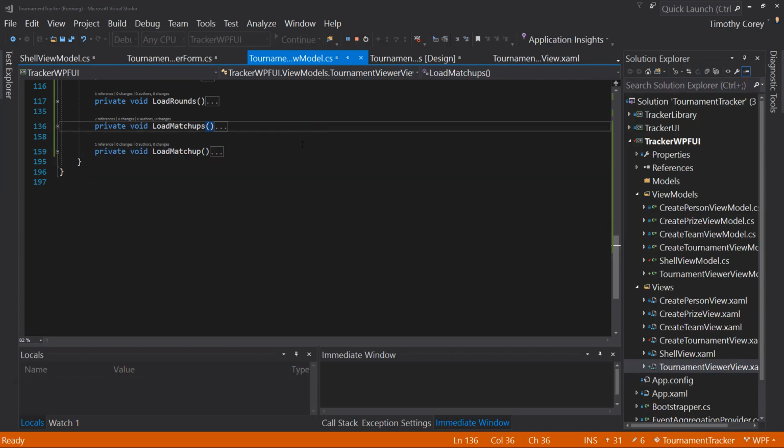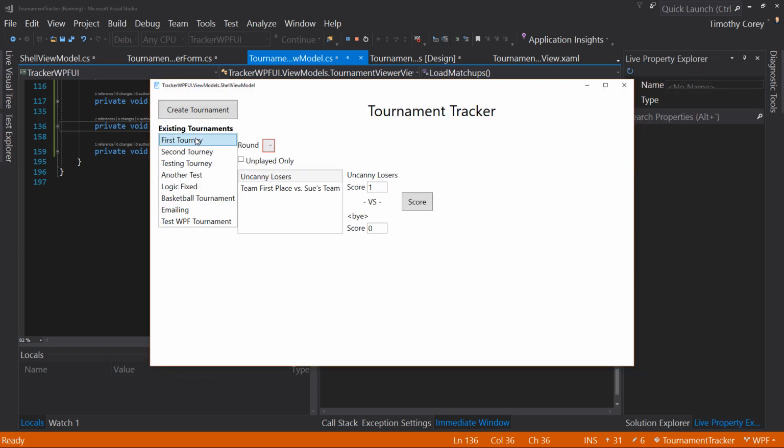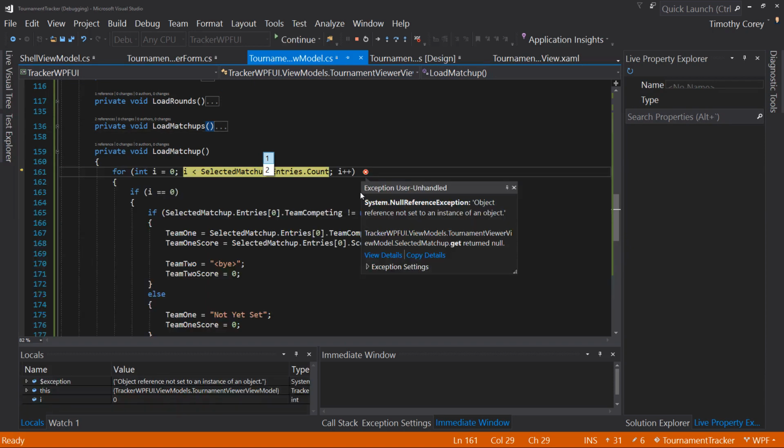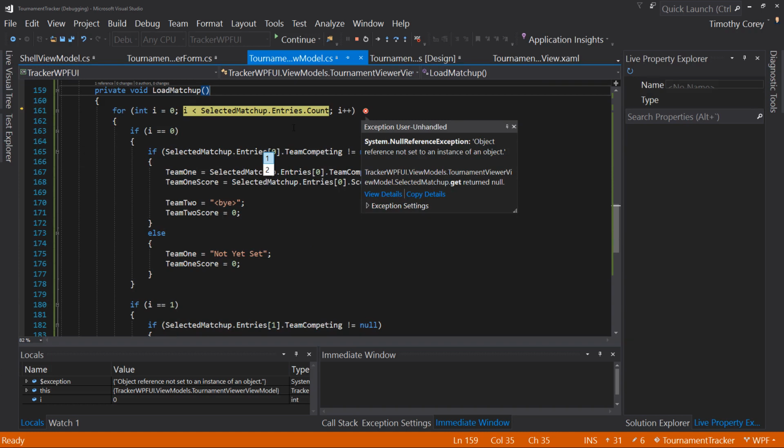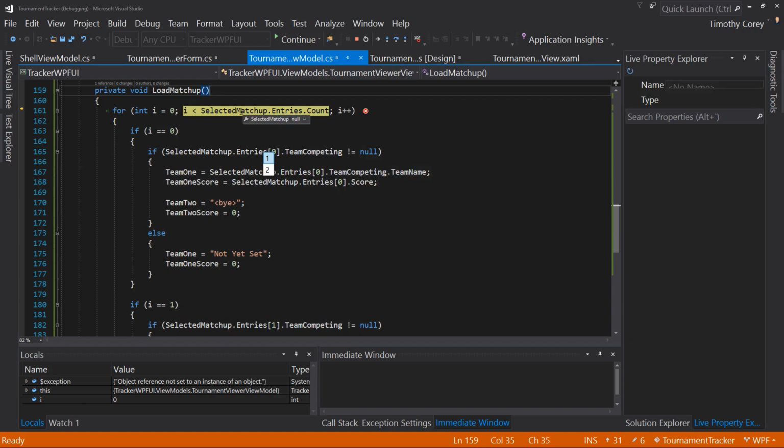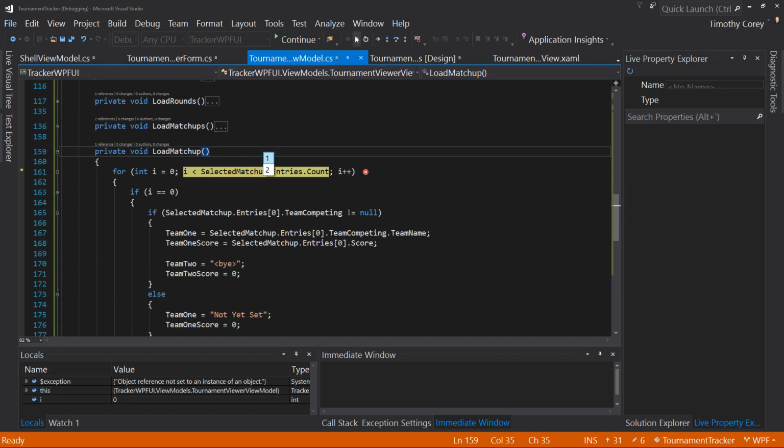Let's try it. So load this back up. We'll select the first tournament that comes up in our list. And it's red right now. It's interesting, but let's select round 1. And it says, oops, you've got a problem. So let's look at what the problem is. Selected matchup is null. Therefore, we can't look at, and this is an artifact of that dropdown. It's kind of stuck on the screen for now.